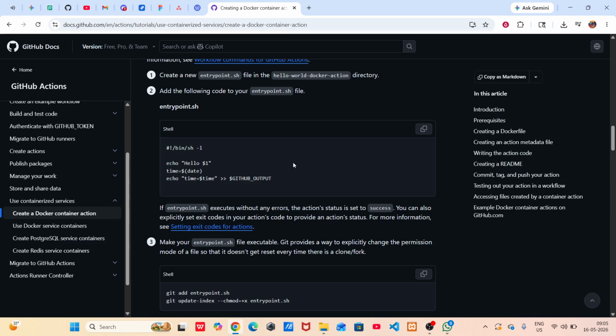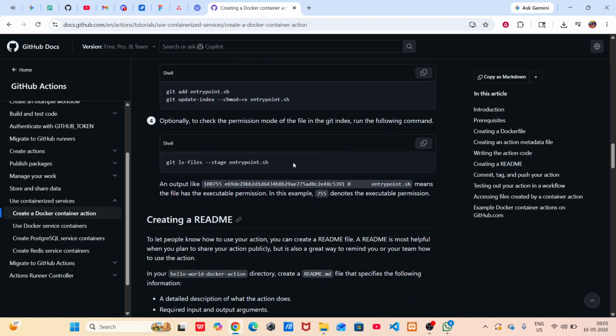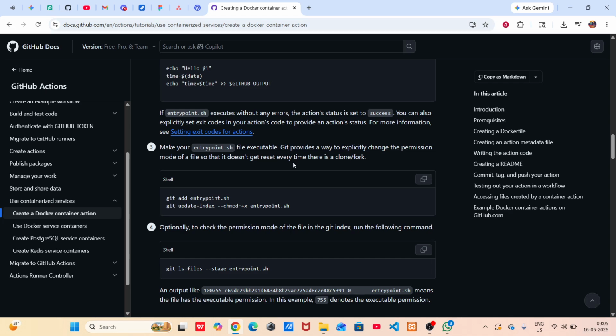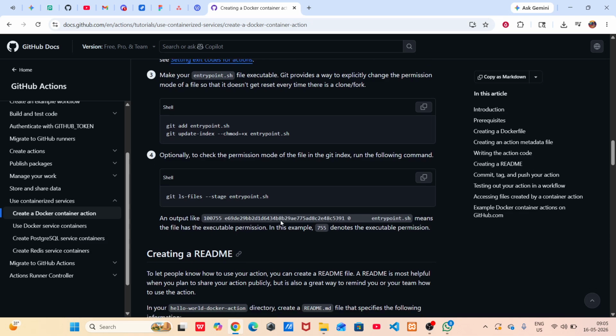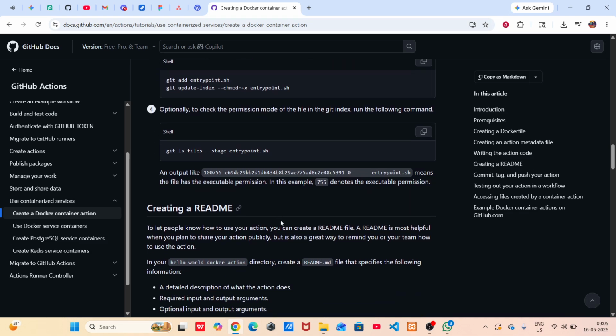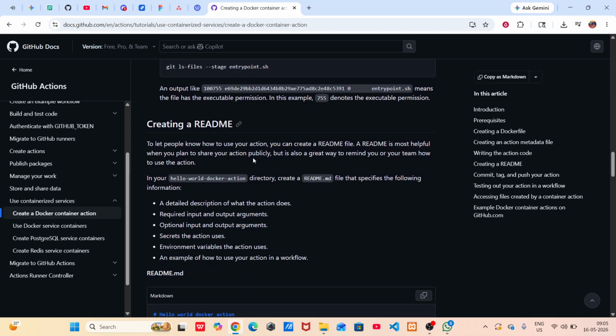To make sure it runs properly, you'll need to change its permissions using git. git add entrypoint.sh, git update-index --chmod=+x entrypoint.sh. To confirm that the file has executable permissions, you can run this command: git ls-files --stage entrypoint.sh.